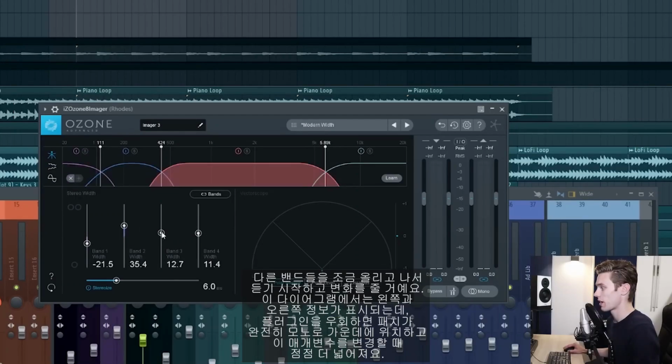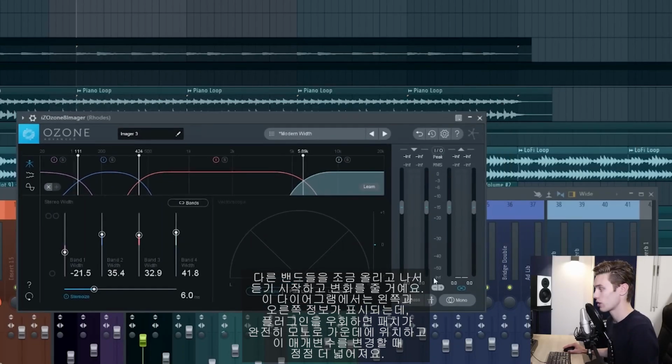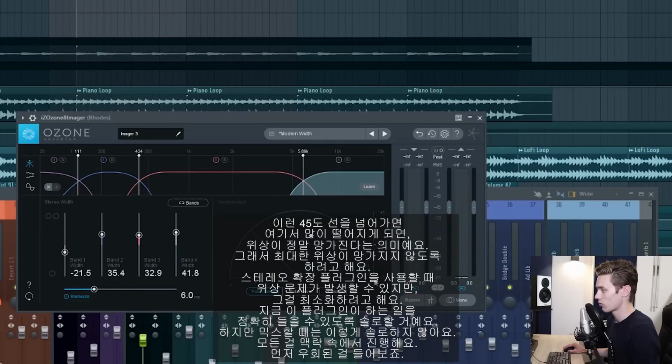I'm just going to push the other bands up just a little bit, and then I'm going to start listening and making changes. On this diagram here, the left and right information is displayed, and if I bypass the plugin, you'll see that the patch is completely mono up the center, and it gets wider as I start changing these parameters. If I go outside of this sort of 45-degree lines, if I start ending up here, and if this drops down a lot, that means that my phase is getting really messed up, so I want to try and avoid messing up that phase as much as possible.